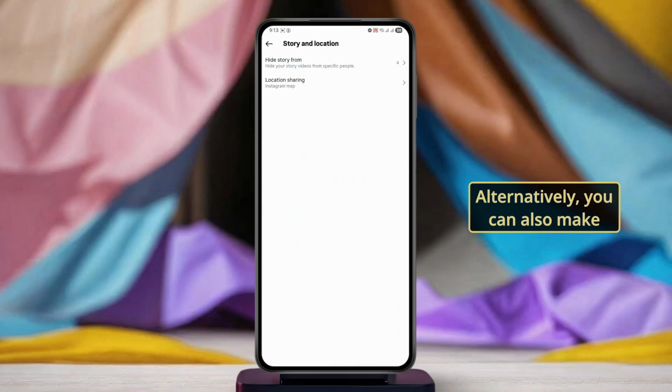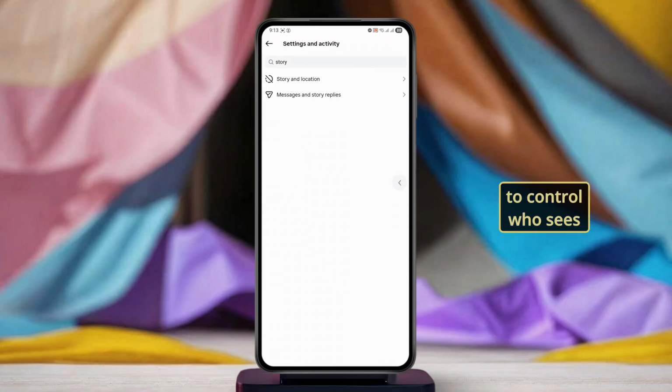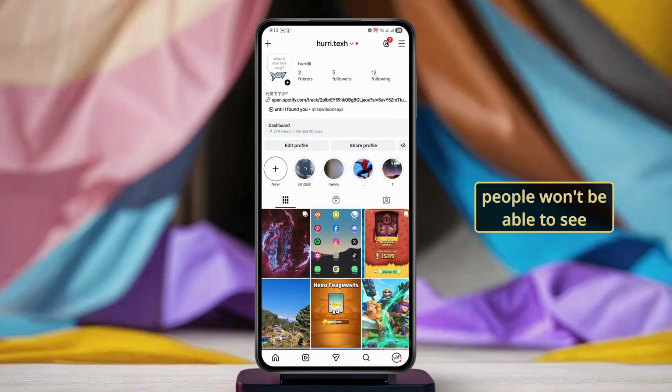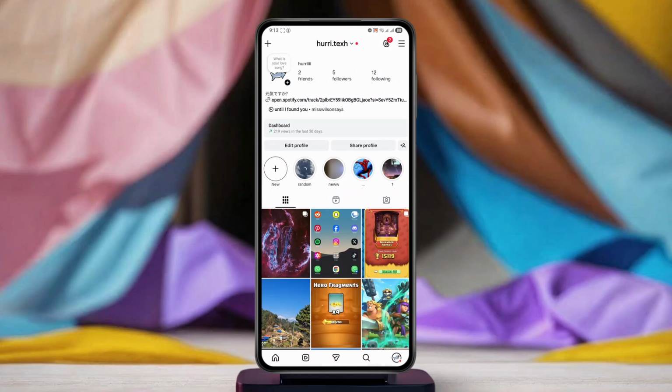Alternatively, you can also make your entire account private to control who sees all your highlights. Once hidden, those people won't be able to see that particular highlight on your profile anymore. Then, you can repeat this process for each highlight you want to hide from specific people.